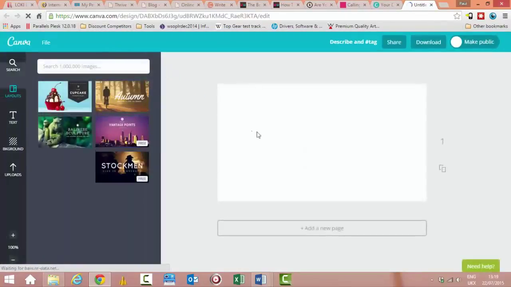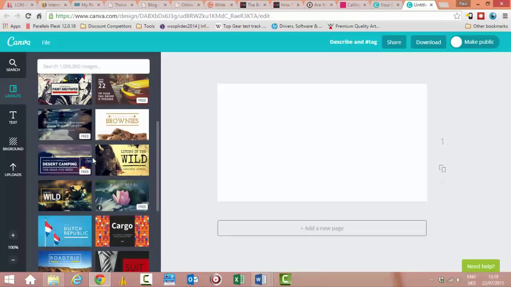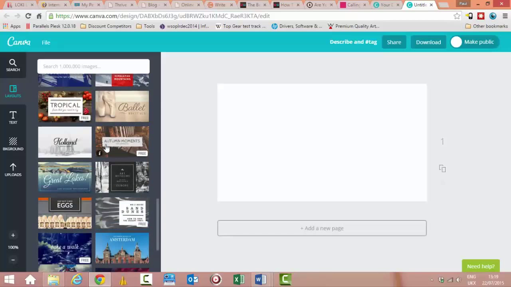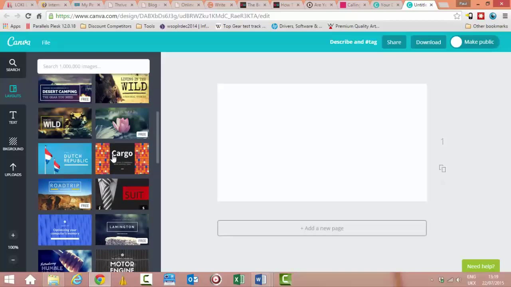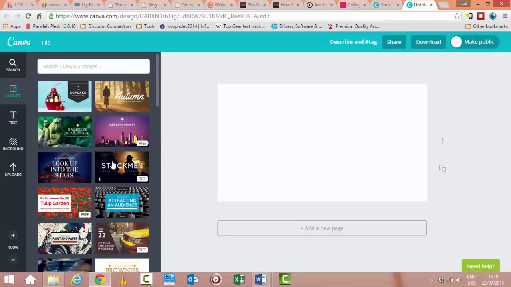It loads up the little interface over here, and immediately we are presented with all these design templates that we can use right away, and you can see there are many of them loading up here as I'm scrolling down, and the designs are absolutely fantastic, very premium, very high quality.